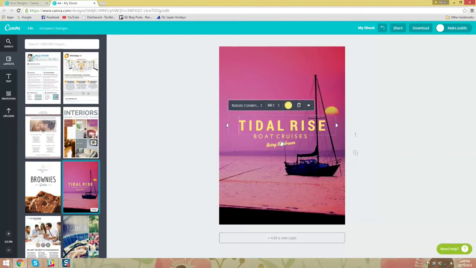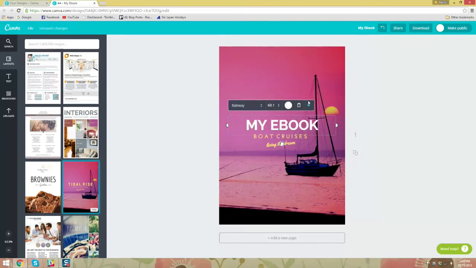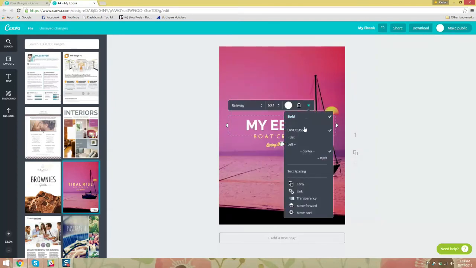Now, we don't really want our ebook to be called Title Rise, so we're going to just backspace that and type in My Ebook. Now, Canva gives you a lot of options with your design elements. So you can choose to change the color, you can choose to change the font, and you can also change a whole bunch of the text over here from bold to not bold, uppercase or lowercase, and you can also align it to the left or the right or keep it in the middle.